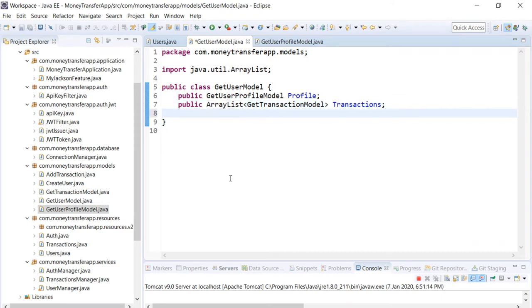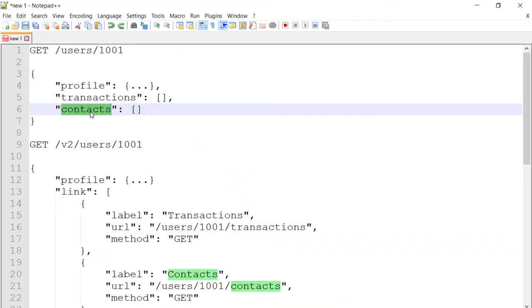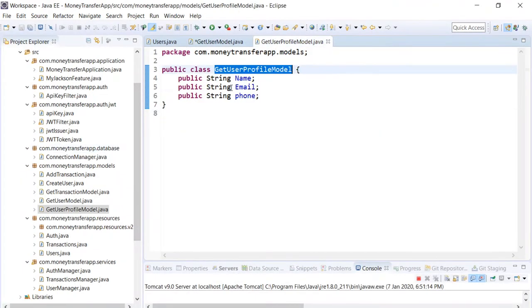Okay, next one will be context. Context here, I imagine in my application to be the people who this user is going to transfer money to or receive money from. So maybe the context will look a little bit similar to the user profile. Maybe this is similar to how the context looks like.